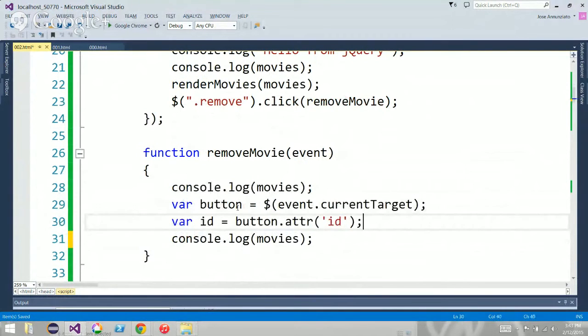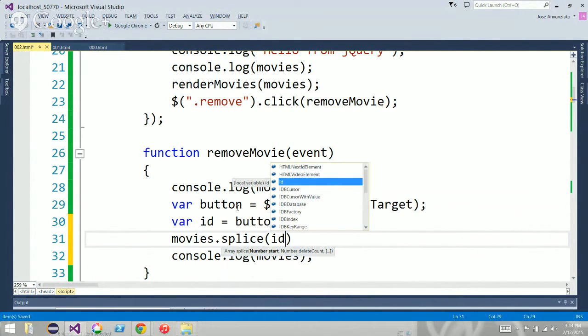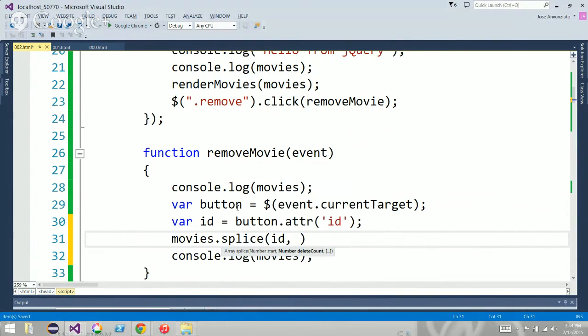The way you splice in JavaScript, you can remove an element from an array using the splice method. You can say movie array splice, and then you say which index you want to splice. So we can say I want to start at ID. That is my index. I want to splice that, and then you can say how many elements you want to splice, starting at that position.